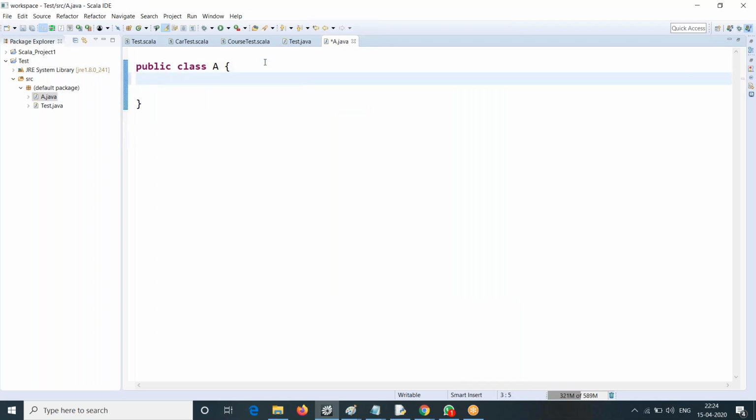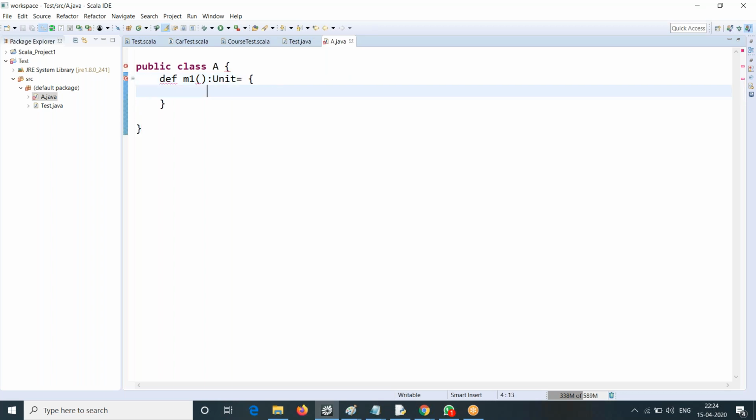I'm just adding a simple method in this, def, with a Unit return type.